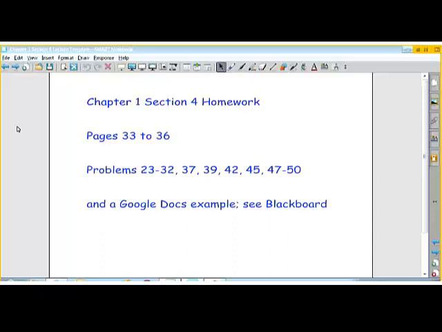Yeah, that's the assignment. So that's still due next Wednesday. The other ones, the problems in the book, are due at the test.